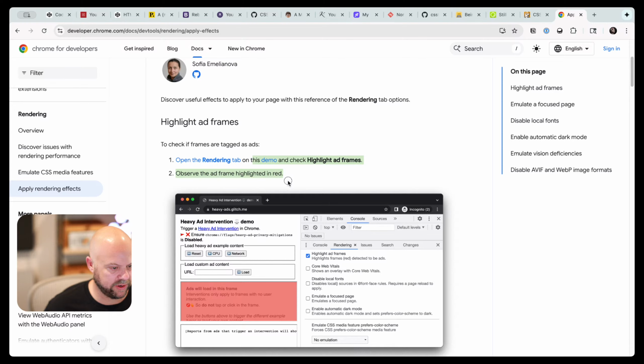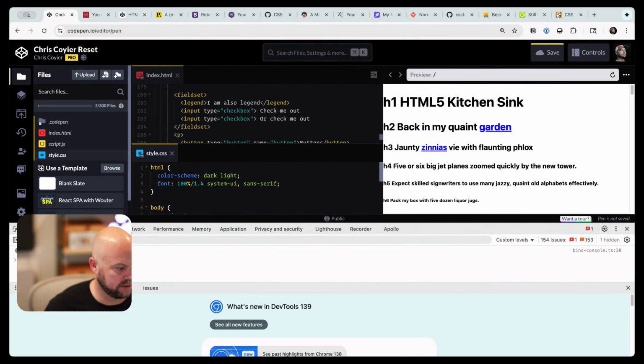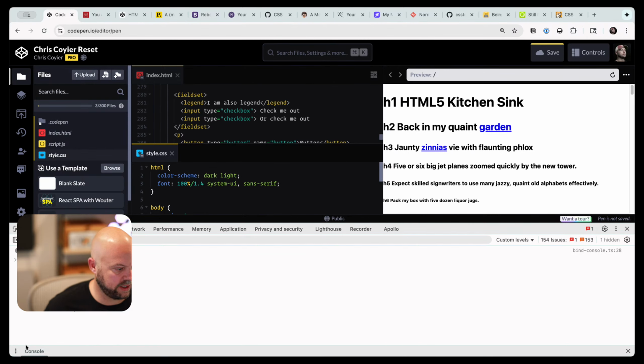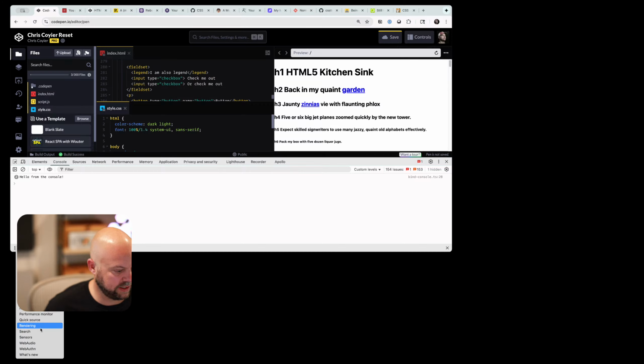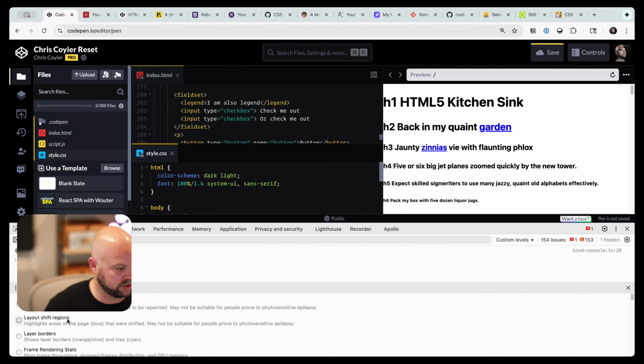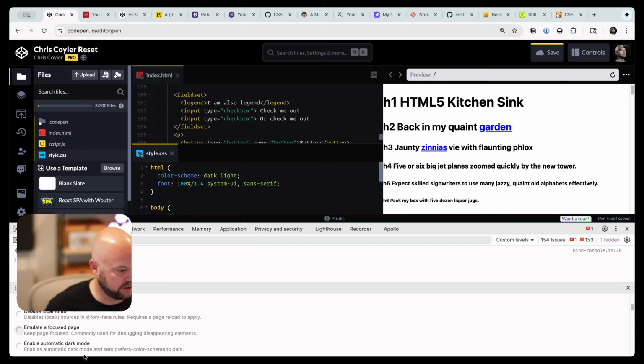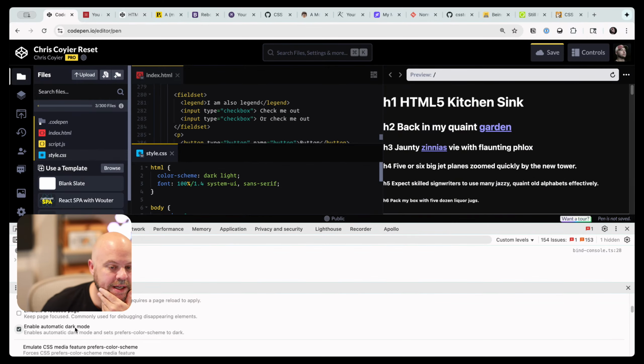The rendering tab. Rendering. Do I have it open? No, don't need that. Don't need what's new. Need rendering. Enable automatic dark mode. Oh yeah, there we go. Hey, it is. So that little line, you see what's happening there? That's nice. That little line where I was setting the background and the canvas color, not necessary.